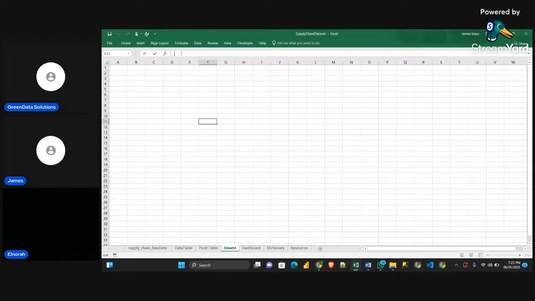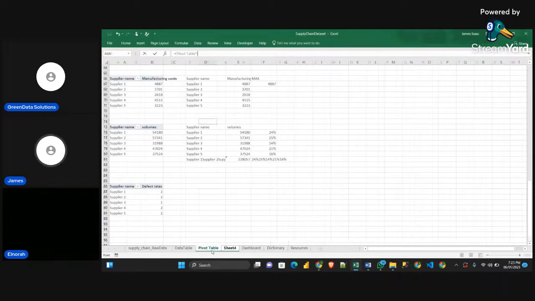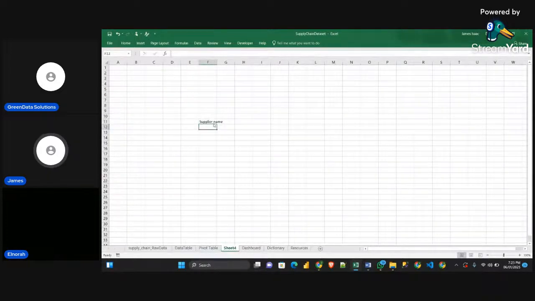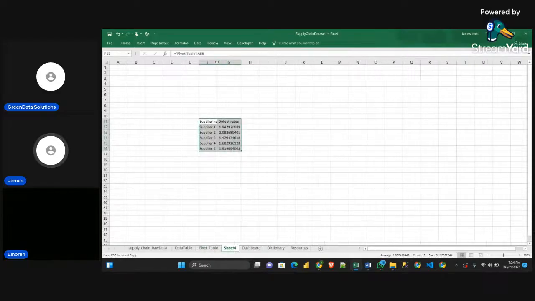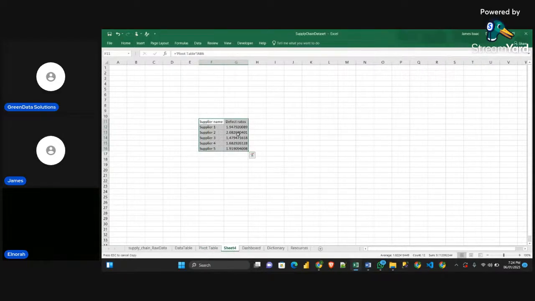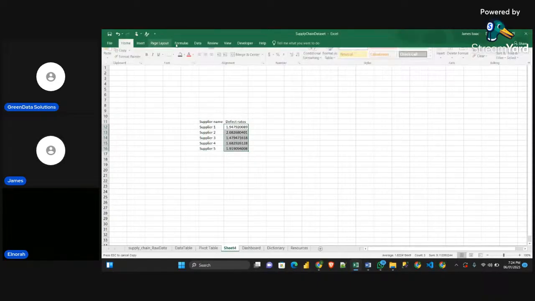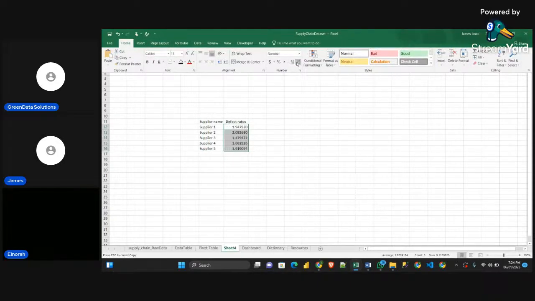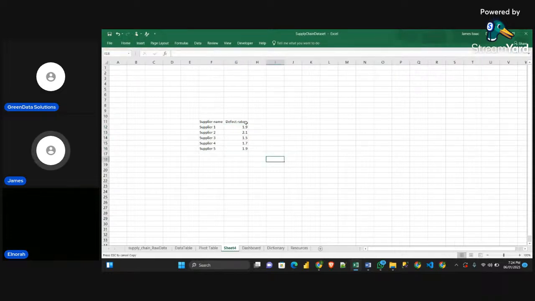So I'm going to choose two. Then come back to my pivot table, click on this and enter. So it will appear here. So I populate my table. I have 5 of them: 1, 2, 3, 4, 5. What I did was transfer the table to this place. Let me widen it. Right. So I want to get rid of this. Let me have it like this. All right. So this is my supplier name versus defect table.